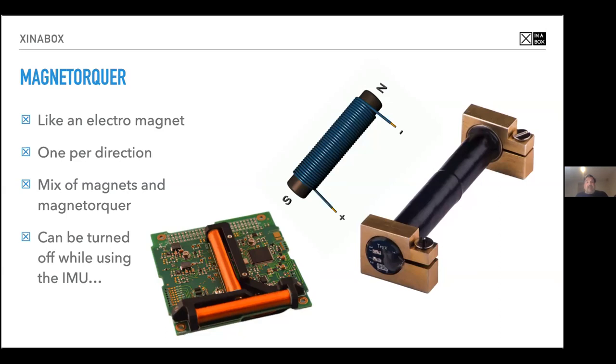Now, remember that if you especially have a magnet or something like this on, then your IMU, the magnetometer, will not work. It will give you a wrong reading. So you want to be able to switch this off. With a magnetorquer, you can switch off your magnetic field, and then with a permanent magnet, it's always there. So therefore, you will always have a problem with your magnetometer.